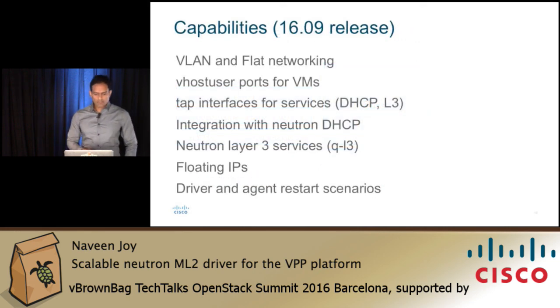So what do we support today? We support VLAN and flat networking, vhost user ports for VMs, tap interfaces for services such as DHCP and L3, integration with Neutron DHCP, Neutron L3, floating IPs, and driver and agent restart scenarios. Basically, if you restart the agent, it's intelligent enough to continue from where it left off.